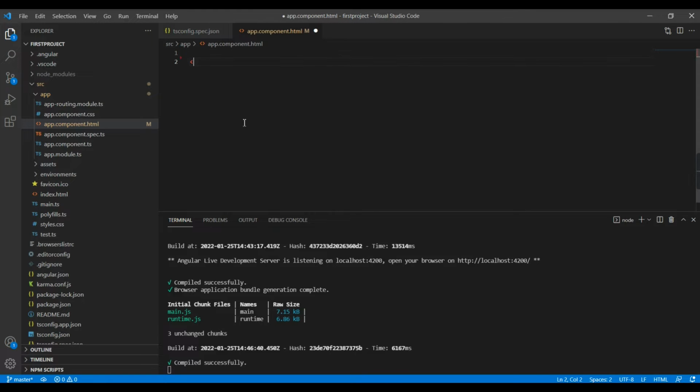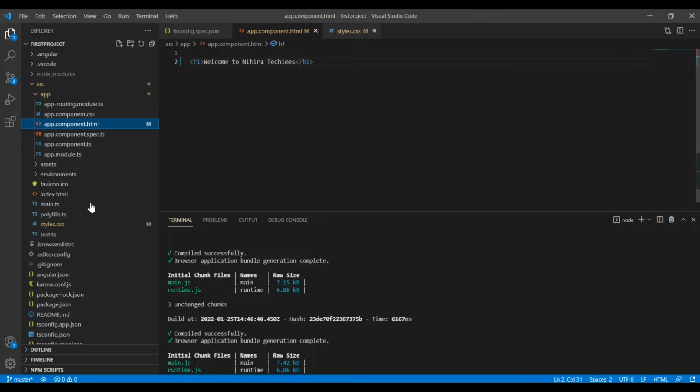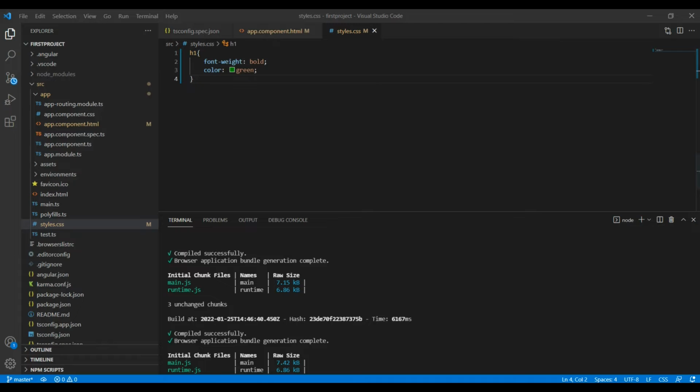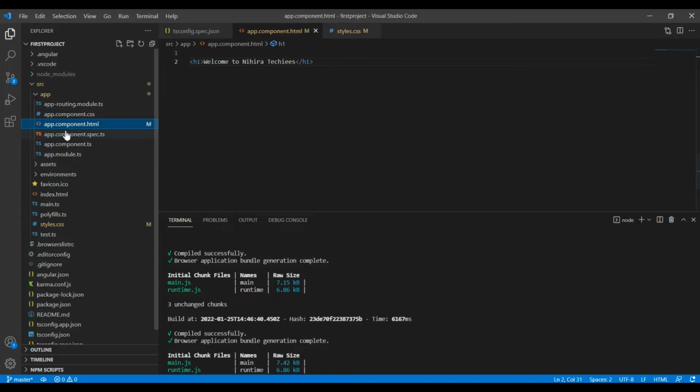Let me do my first change here. I am going to add one h1 tag. Welcome to Techies. Okay. Also, let me add one style here. So the font weight is bold and the color is green. Let me see in the browser. So, welcome to Techies. So this is the static value we have bound.